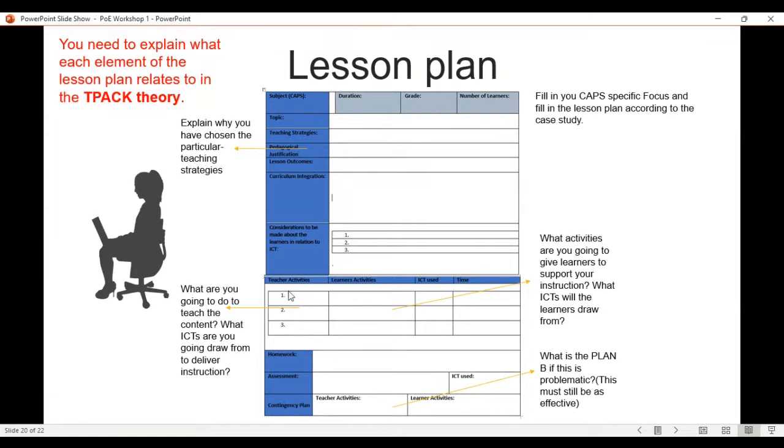Say for instance, in this first step, you are going to write what the teacher is going to do. You are going to say, for instance, the teacher is going to introduce the topic by giving the learners a diagnostic assessment to assess their prior knowledge. The learners are going to complete an assessment on, let's say, Kahoot to see what they already know about this topic, which is space and shape for grade 5. The ICT that is used is Kahoot, and the time spent on this is going to be 5 minutes.